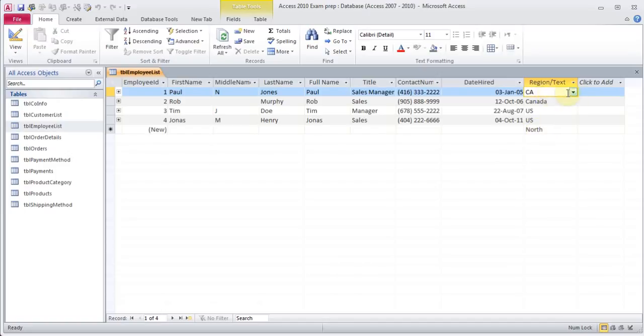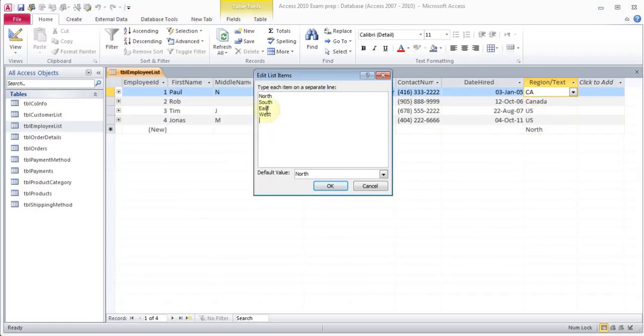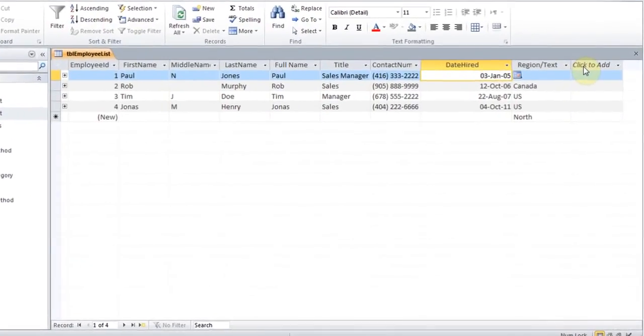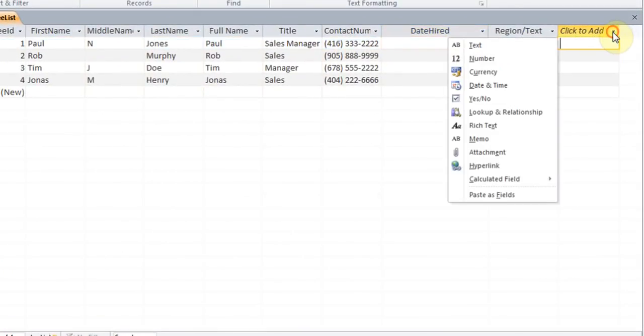Now you can make a lot of changes in 2010 right from the datasheet view. Like when I click here, there is this button that lets you edit the list right from here and also set the default value. So if I want, right from here I can add a new field like the column headings and the fields. I click this drop down button, and from here I can choose whether this field will have a number, text, currency, a date, a memo, or a hyperlink. And you can also create a calculated field here, because this was not possible in 2007.